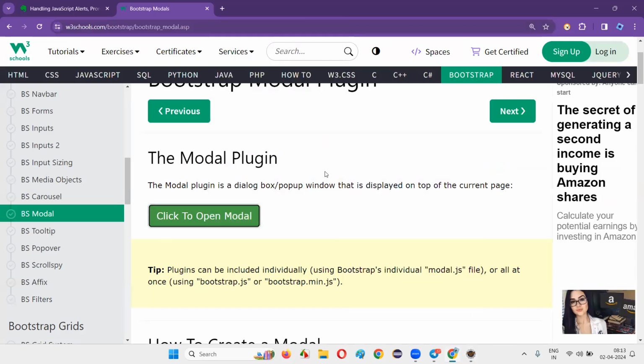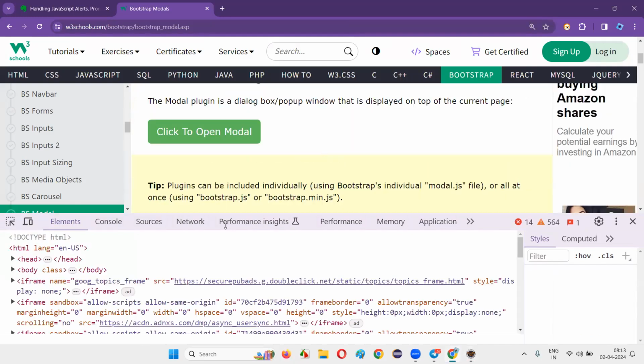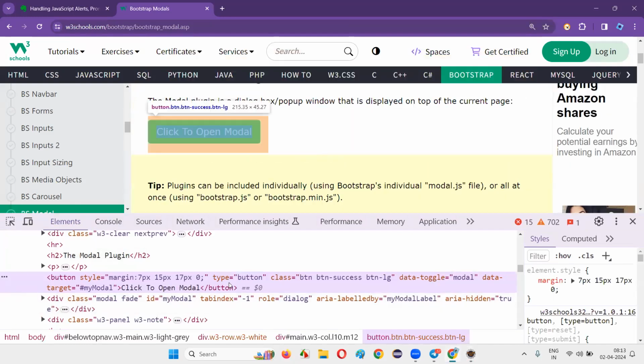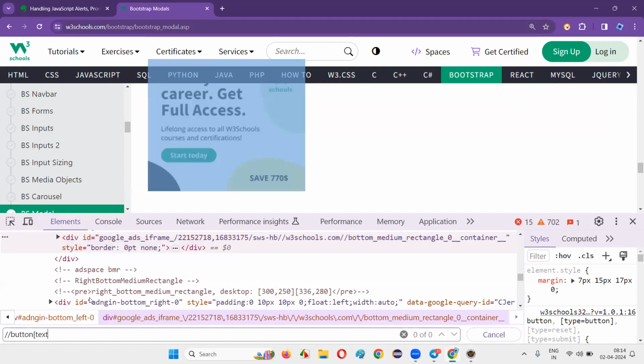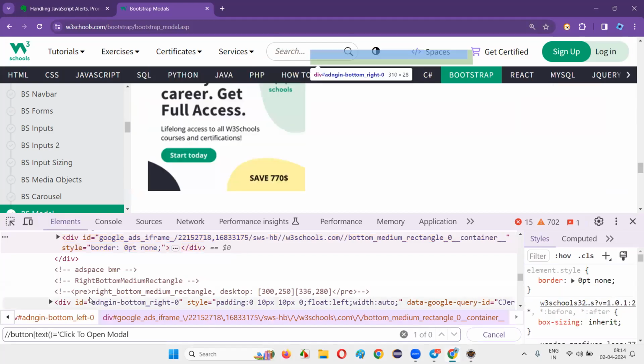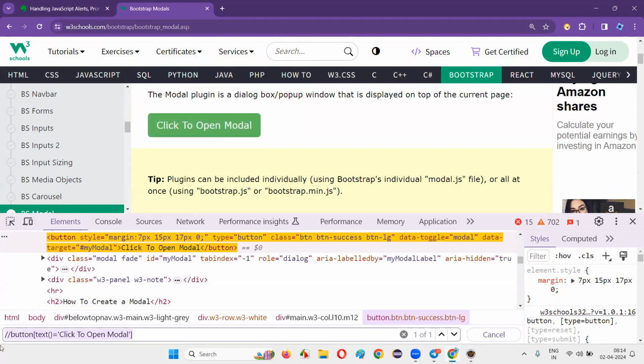Inspect that. Once I inspect that, click to open that button. So here, I have to create some XPath expression to locate this button. Does it have an ID or something? Data-toggle model is there, and the text 'click to open model' we can use. Control F, //button[text()=...]. Give the text. And the text has come. Copy this particular text, guys.